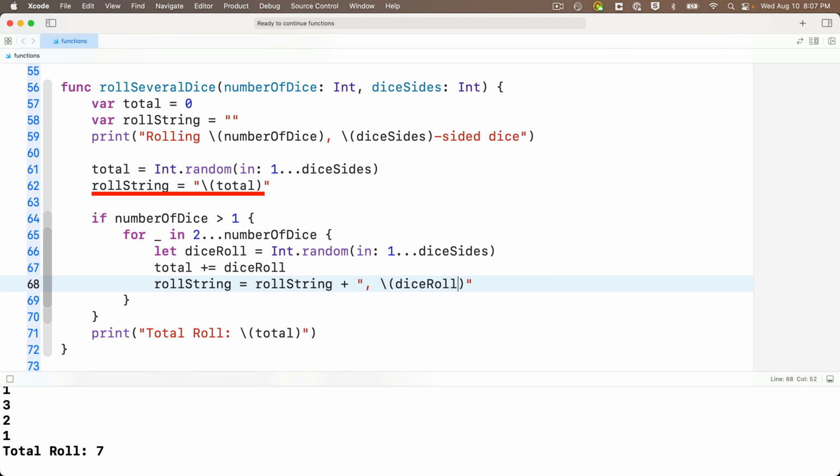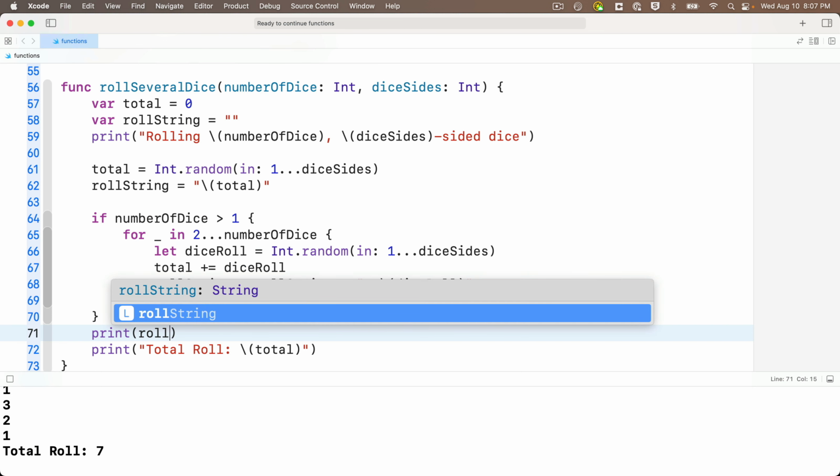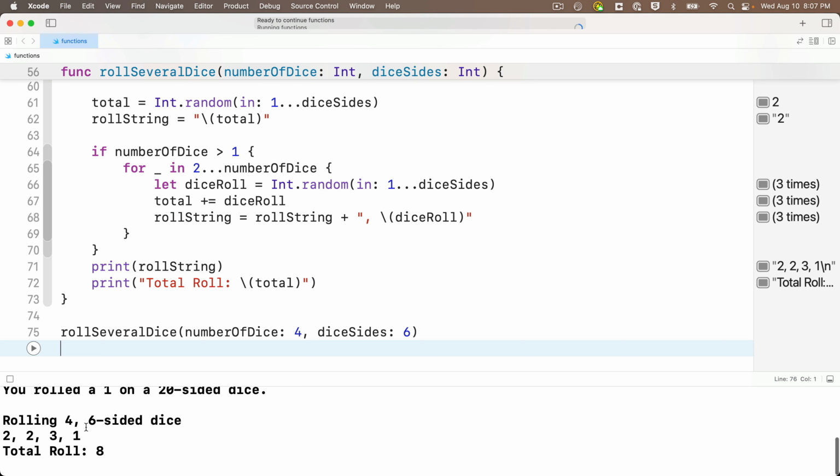So for the first roll, we don't have a comma and space character, but just before every additional dice roll, we first add a comma and space character to the roll string before we add our dice roll. Then just before we print out our total, we'll print out our roll string with print in parentheses roll string. Then let's shift return and try this out. And will you look at that? All 4 rolls are on one line with commas separating the values. Nice!